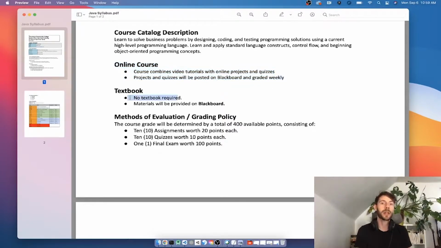There's going to be no textbook required. I will occasionally post links to the Java documentation, so you can read the documentation for Java. That comes straight from the source, so it's not like any other person besides myself interpreting that for you. It's going to be the direct Java documentation, and then my video tutorials, and that'll be pretty much the content for the course. But you don't have to buy a book that we never read.